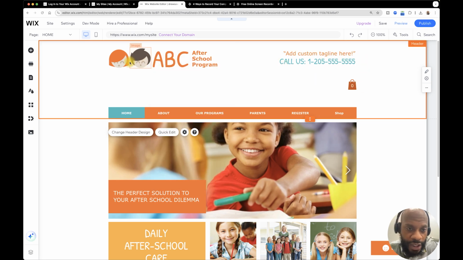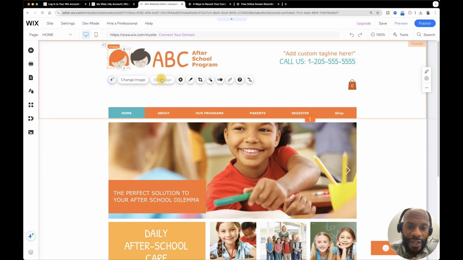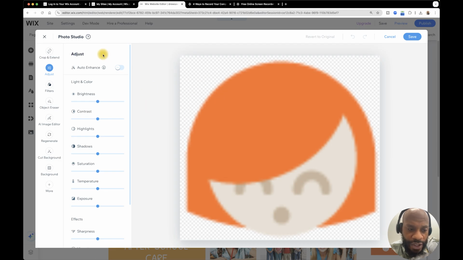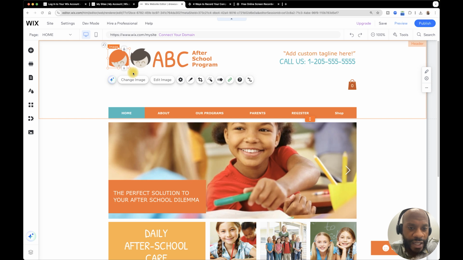We also want to include an image here or a space for our logo if we have one. If you have a logo, you can simply select an image. You can select edit image. It'll allow you to edit what's there, or you can select that image.